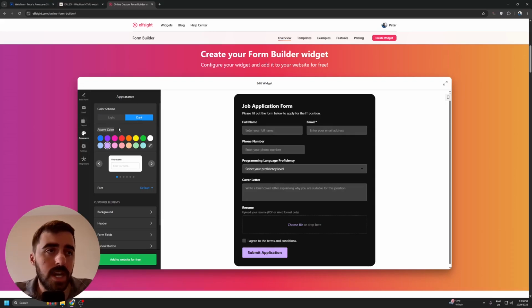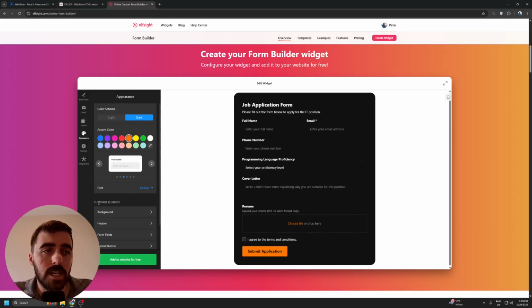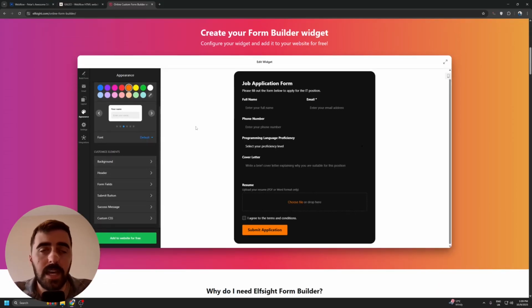I also want to change the accent color from this purplish color to maybe orange like this, and then I want to change the style of the form as well to this one. You can also go ahead and change the font if you want to, and then at the bottom here you can customize very specific elements of the form like the background, the header, the form fields, and so forth. As you can see, there's lots of different customizations you can take advantage of. I'm not going to go through every single one because it's truly going to take me all day to go through everything that you can change.